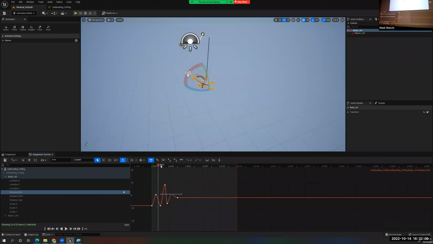Okay, so then you can go, you know, your 30 frames. Go that way. And now it's moving. There you go. And then you can hit S, and that will put keys on everything. All right, sweet.